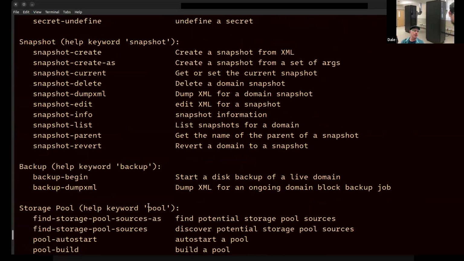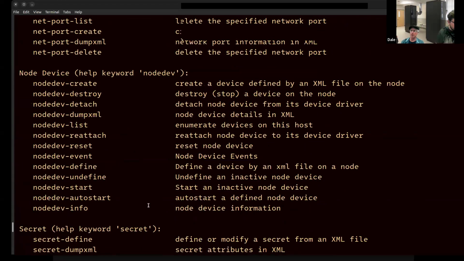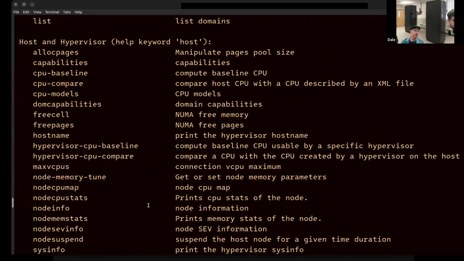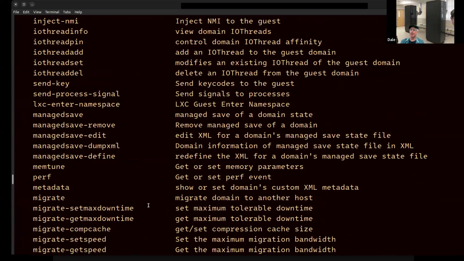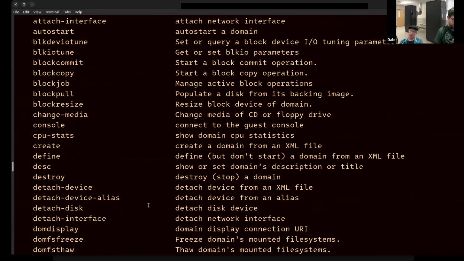Everything you do from the GUI can be done from the command line. I mean, everything. And within this world, you have the ability to do pseudo virtualization of a network. So you can do software defined networking kind of inside of KVM. I'm definitely interested in trying it.